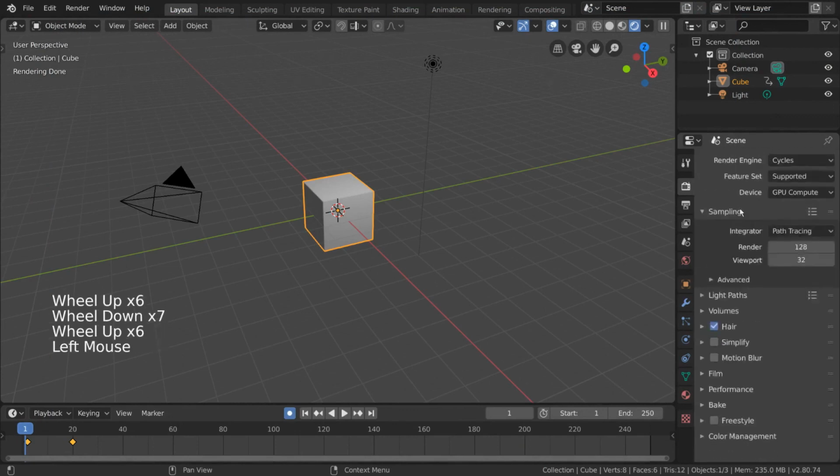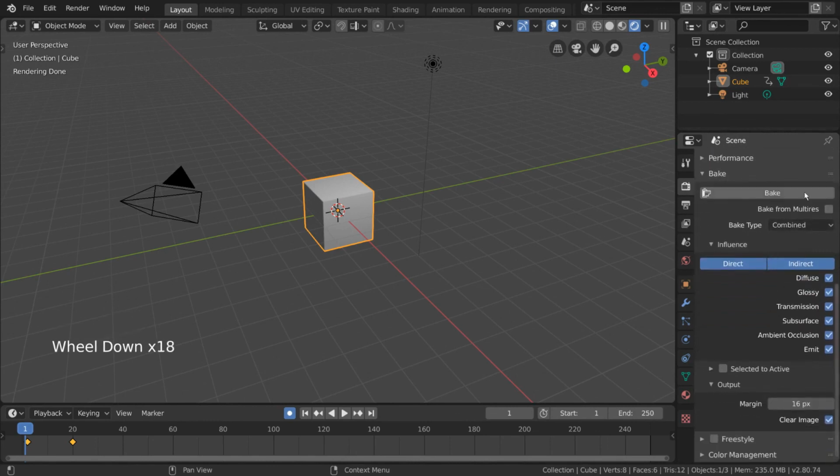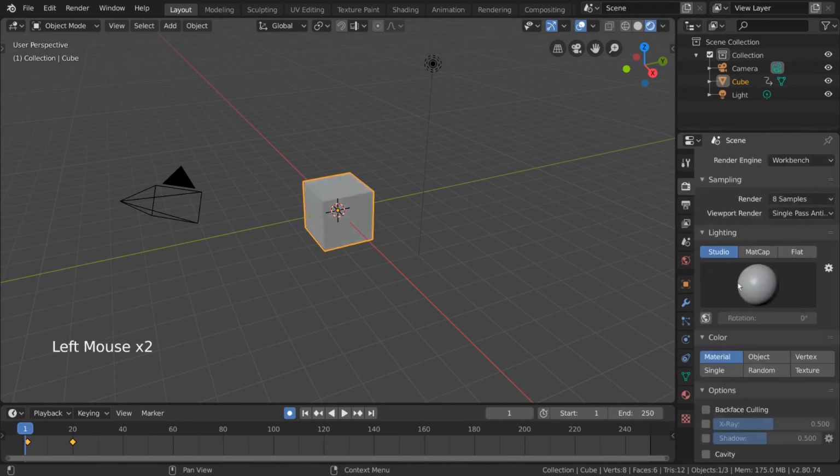And finally, the bake category includes the bake button. This button is used to bake lighting into textures so you can use them instead of recalculating the lights every time. Now let's go over the Workbench settings.